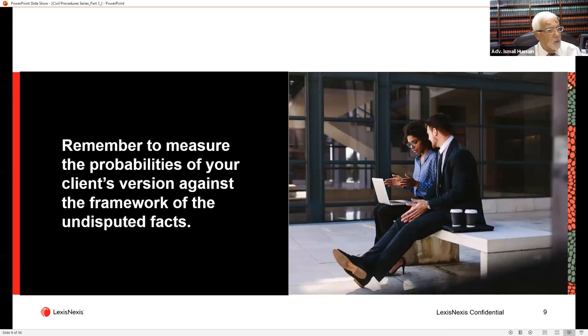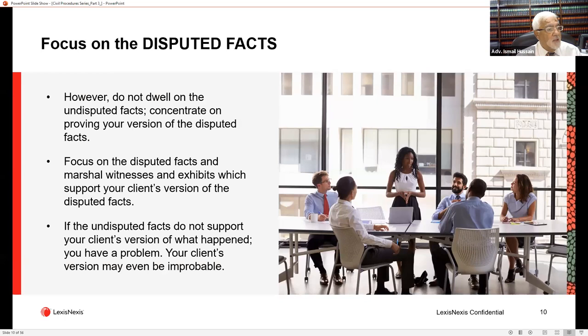Always measure the probabilities against the undisputed facts. Now, as important as the undisputed facts are, you don't dwell on them. You have to concentrate your mind on proving your version of the disputed facts. Focus on them, select your witnesses, select the documents you need, and the exhibits, the visual evidence that you will provide. If your client's version is not supported by the undisputed facts, you've got a problem, okay?